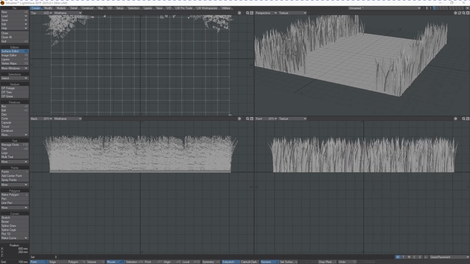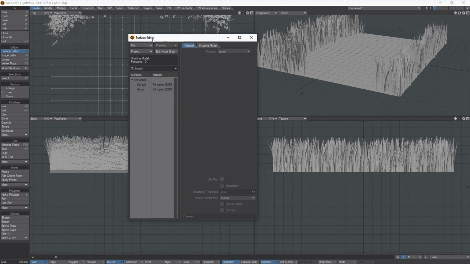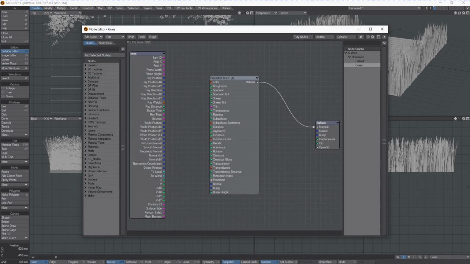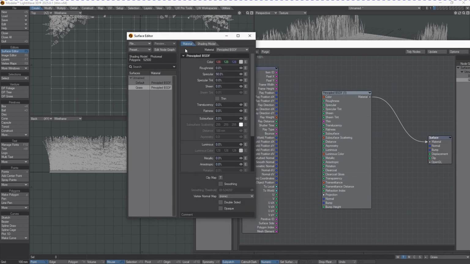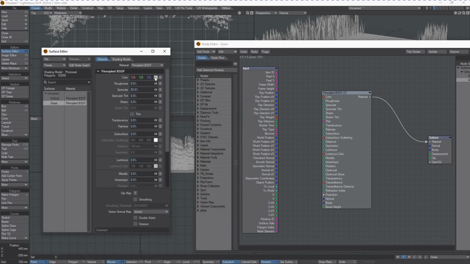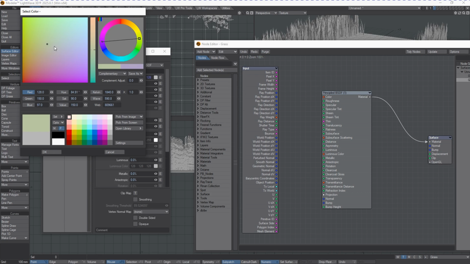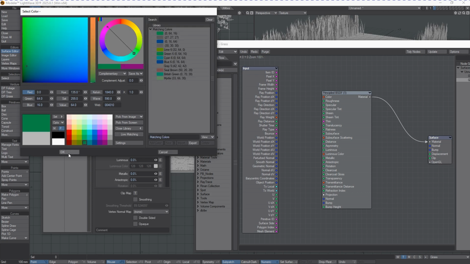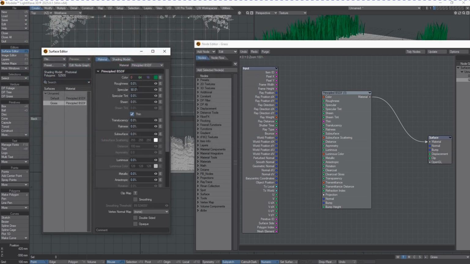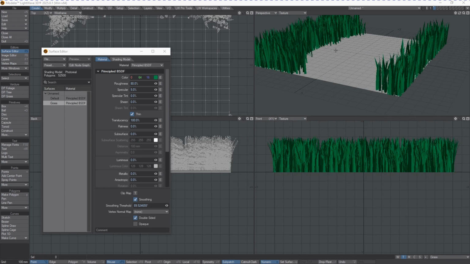But one of the things I want to show you just before we leave here is the fact that there is a UV that was created for this grass as well. So when you're in the surface editor, you can use an image map applied to this grass, and we'll just give ourselves a little bit of a color change here just so we can see it differentiated from the background polygon. Okay, so we'll go 80, 85%, give it some translucency, and if necessary, smoothing, of course, and double-sided. And there you have your blades of grass.